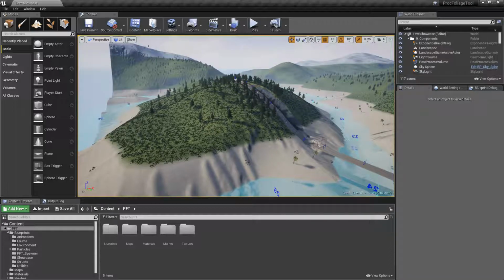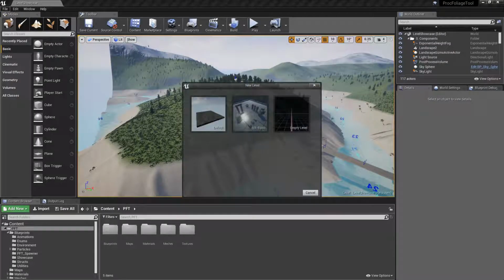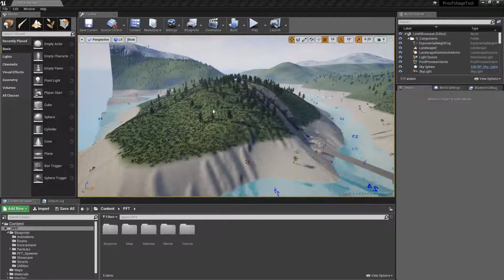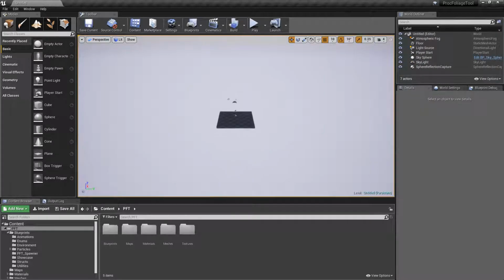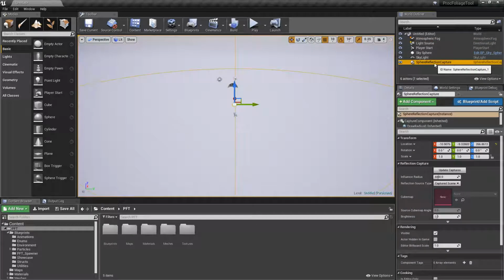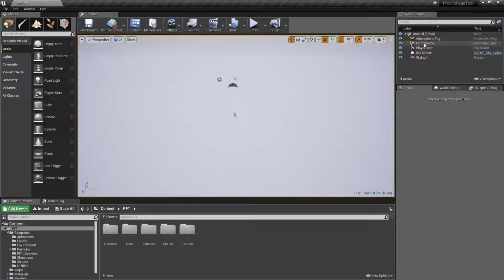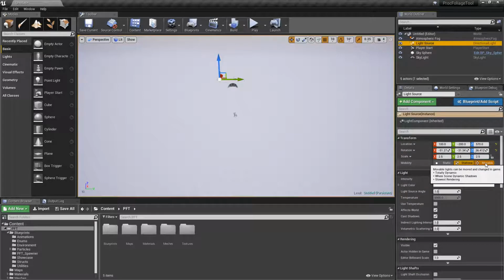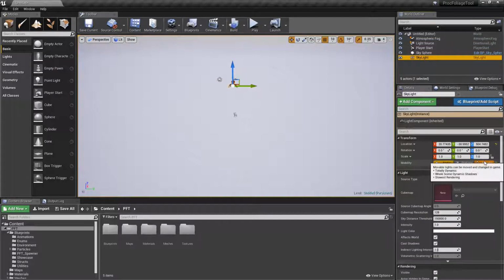So the first thing we'll do is we want to create a brand new level. So let's go ahead and go to File, New Level, and click on Default. And you should be right here. So we're going to delete the floor. We can go ahead and delete the reflection capture. Go to the light source and change it to movable. That way we don't have to build lighting. Go to the skylight and change it to movable. That way you get that little message out that says lighting needs to be rebuilt.